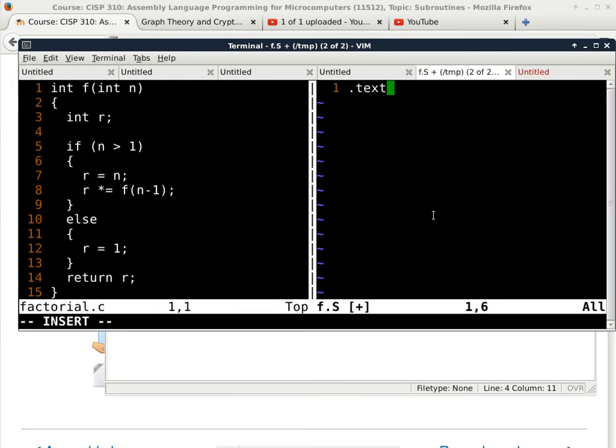So let's go ahead and do it here. .text, which is usually not needed. .global f to export the label f. And this is the entry point of f. And this time I will not forget the return instruction. Last time I did, and that was embarrassing.